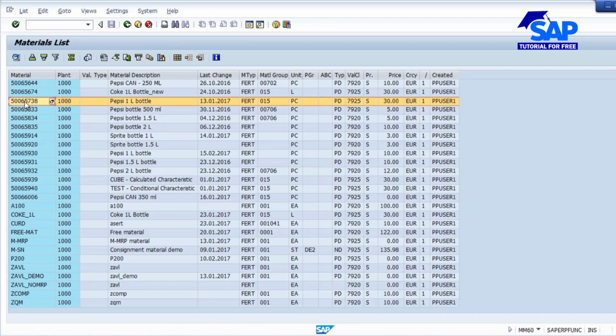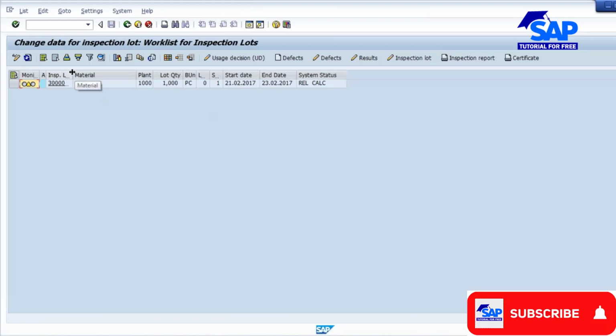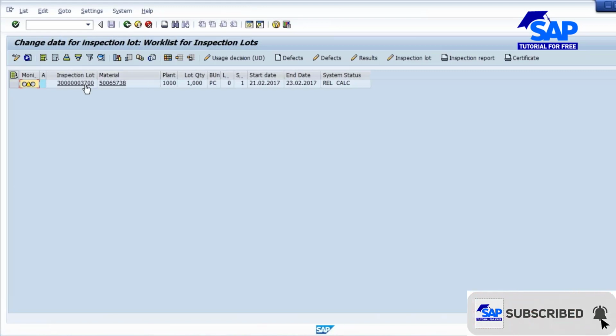Material is this one, Pepsi 1 liter bottle. Okay, so I'll enter the material number, select all inspection lot. You will be able to see a lot. See, the lot is generated with 3 series. So now once the lot is generated, what is our normal business process flow? Results recording, usage decision, and stock posting.